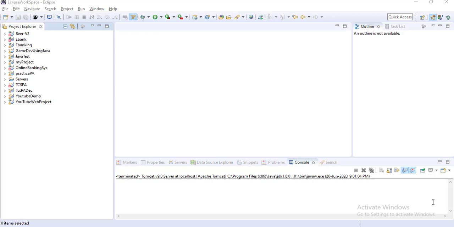I am Snehasis, and in my last video I showed you how to design a login page. Here you can see inside my YouTube web project there is a login page, and in my last video I showed you how to fetch the data from the SQL Server database and log in. So today I will show you how to design a registration page.